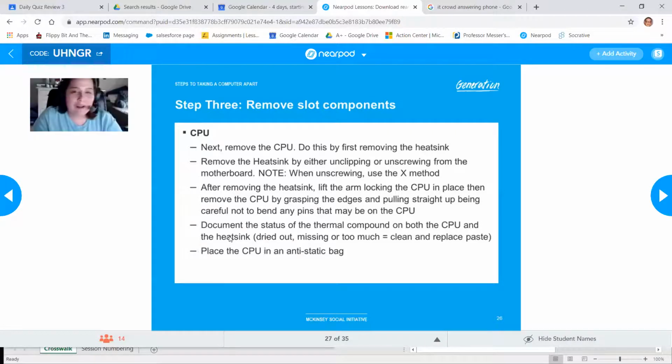Okay, what's the X method? It's basically you do one screw and then you do the one across from it, and then you go to the next one up top, and then you go back down to the other one across from that one. That is correct. Thank you very much, Christina, showing the guys here. Now you guys know how to change a tire.